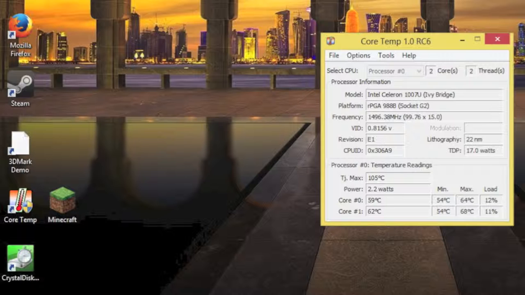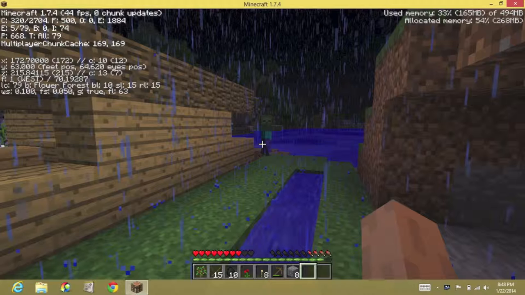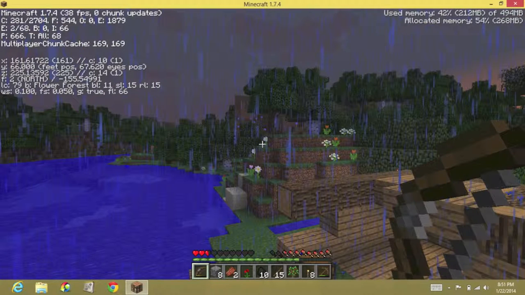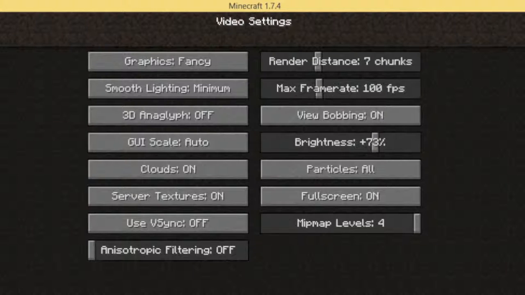Now, those of you that are wondering, is Minecraft playable on this laptop? Yes, it is. With certain settings and configurations, I was able to get Minecraft playable on this laptop at around 35 frames per second. Let me show you some of the settings and configurations I chose in order to run Minecraft on this laptop.